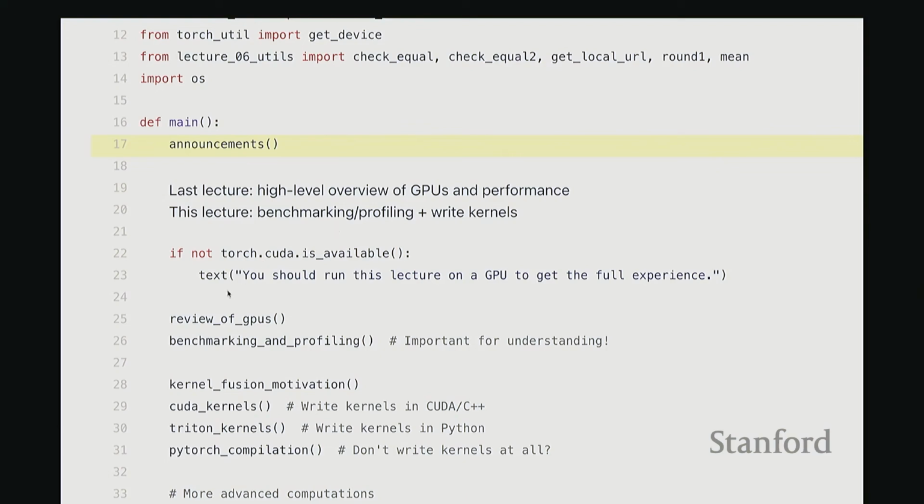The plan for this lecture is we're going to do a brief review about GPU stuff, just to make sure you have the basic components of the GPUs that we need to understand in order to follow the rest of the lecture. Then I'm going to show you some really basic things about benchmarking and profiling, which will be helpful for both the assignment and in general if you want to write high-performance PyTorch or deep learning code. And then we're going to write some kernels.